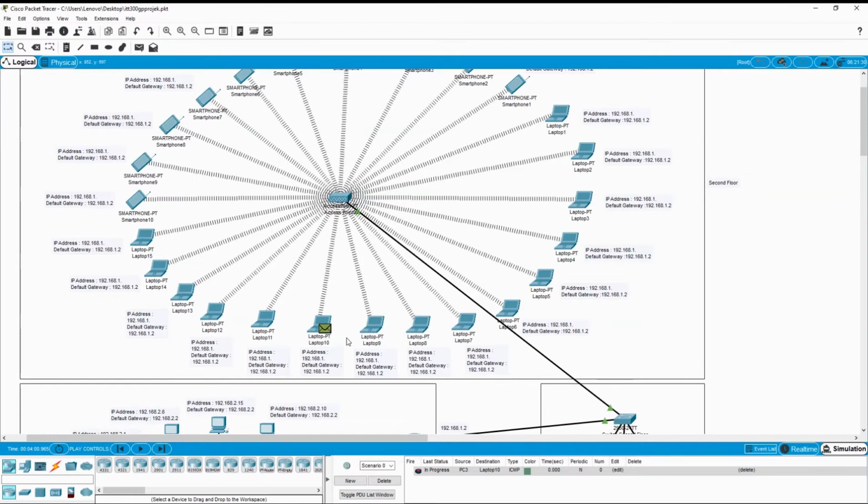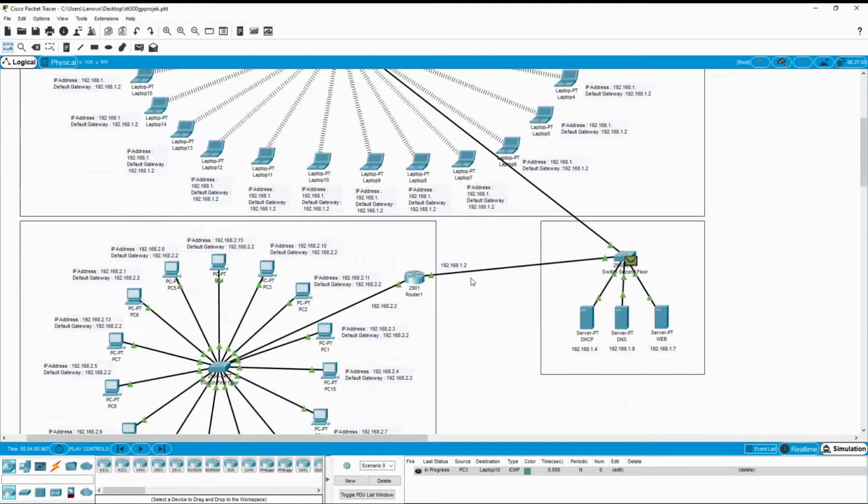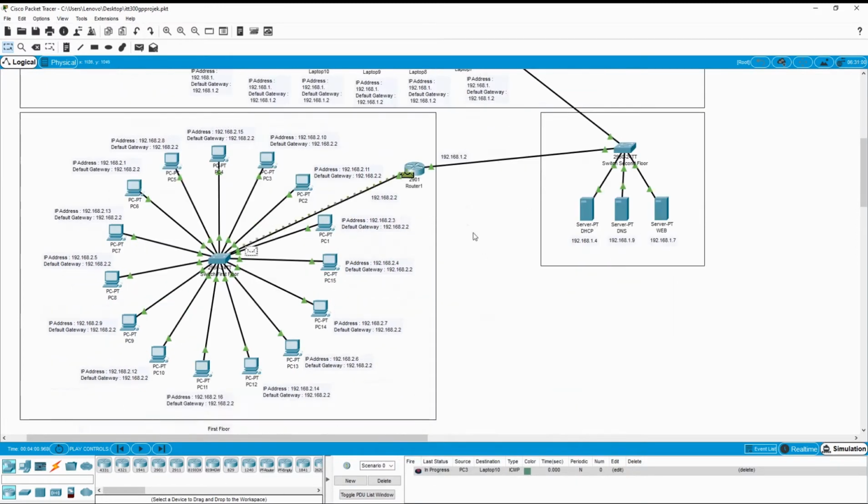After a while, laptop 10 gives back a response to PC3. The data goes through from the access point to the switch on the second floor, then to the router on the first floor, then to the switch on the first floor, and back to PC3.